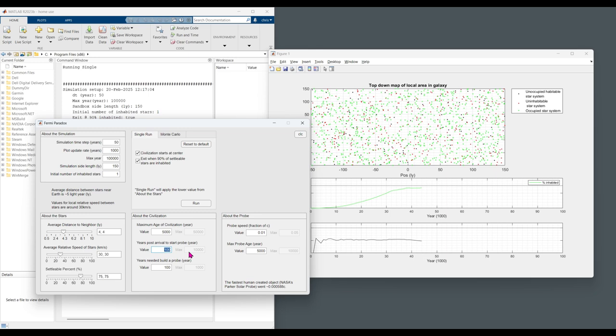So a probe will arrive in a star system. It takes, in this case, 100 years for the civilization to establish itself before it can start building another probe to send on to another star system. Down here, in the bottom of this section, is the total number of years it takes to build a probe, in this case 100 years.